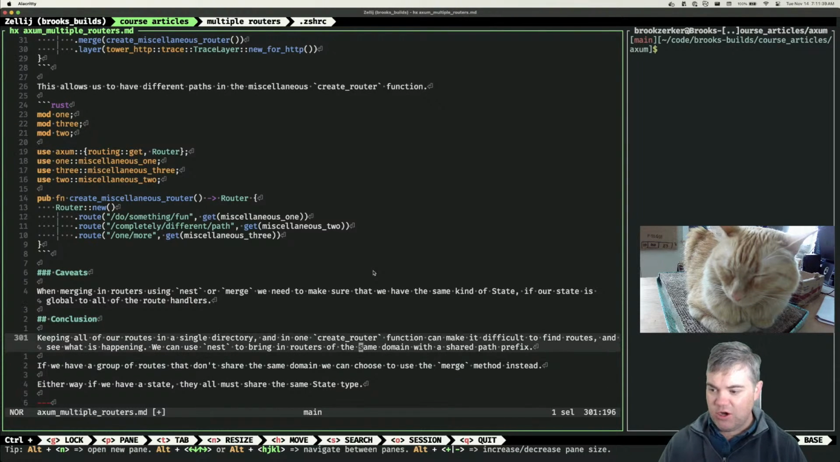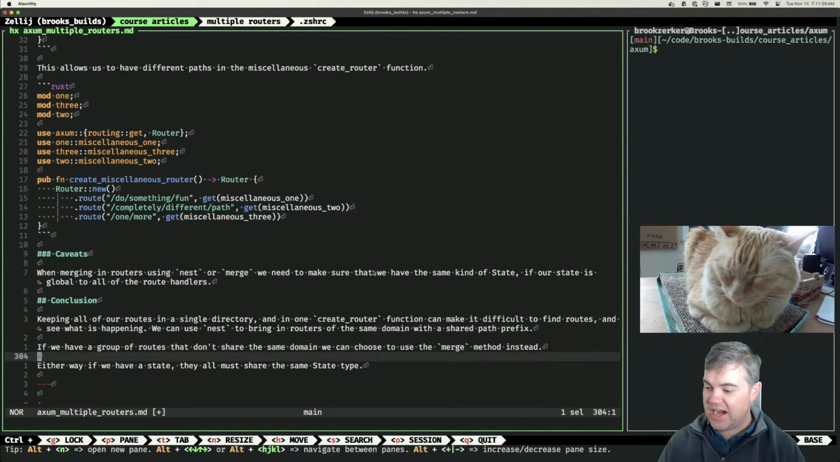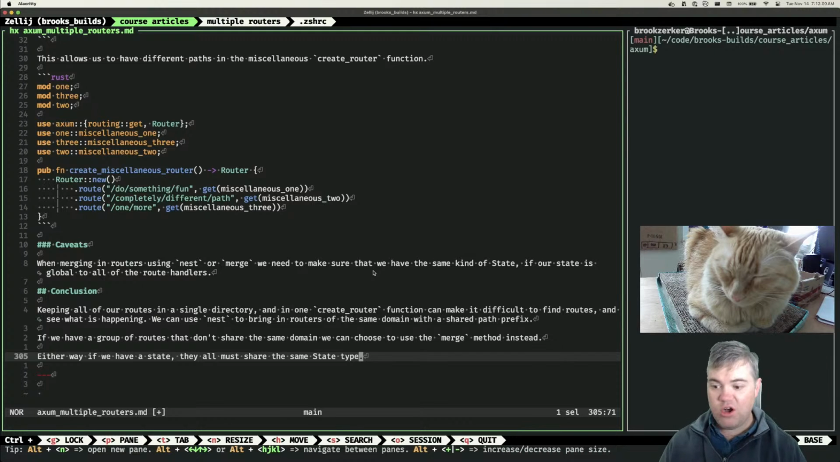Conclusion. Keeping all of our routes in a single directory and in one create router function can make it difficult to find routes and see what is happening. We can use nest to bring in routers of the same domain with a shared path prefix. If we have a group of routes that don't share the same domain, we can choose to use the merge method instead. Either way, if we have a state, they all must share the same state type.